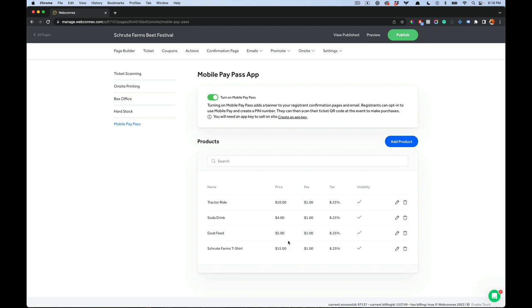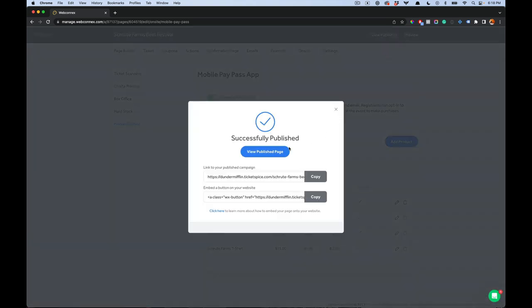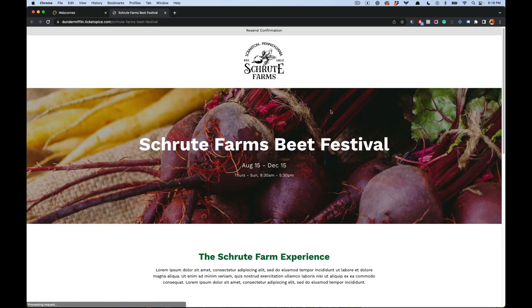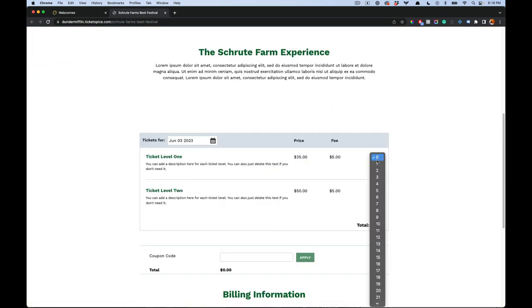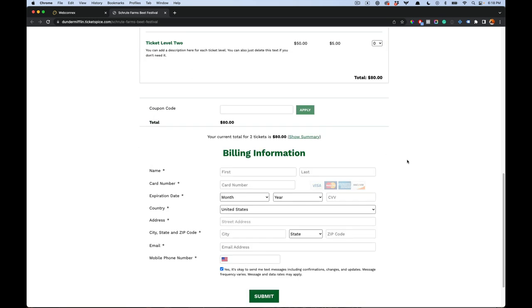Let me take you through the purchasing process that your attendees will see when reserving the tickets and also how to enroll into Mobile PayPass so they can use that QR code anywhere on site. And I'll also then show you how the sales goes. So I'm gonna go and hit publish and let's view the page here for Shroot Farms Beat Festival. We're gonna pick a date in the future here. We'll do two tickets and we'll step through this now.